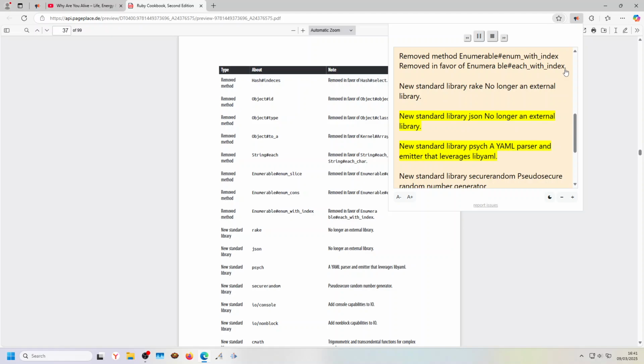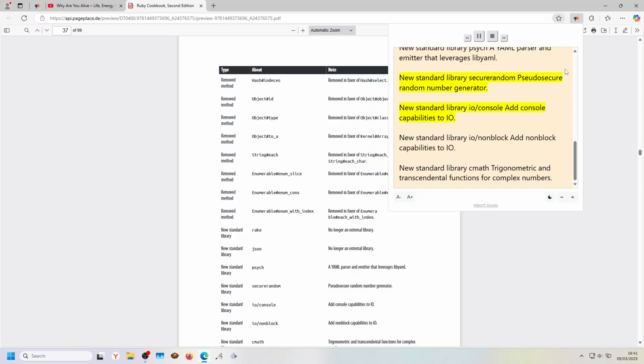New standard library: Psych, a YAML parser and emitter that leverages libyaml. New standard library: SecureRandom, pseudo-secure random number generator. New standard library: io/console, adds console capabilities to IO. New standard library: io/nonblock, adds nonblock capabilities to IO. New standard library: CMath, trigonometric and transcendental functions for complex numbers.